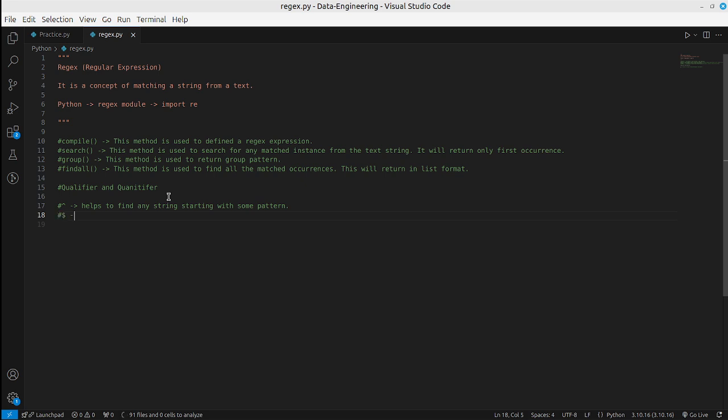Now the second one is dollar. Dollar helps to find any string ending with some pattern.